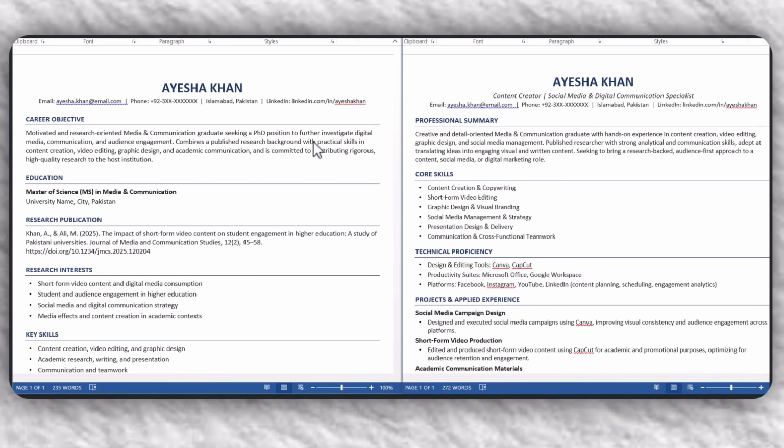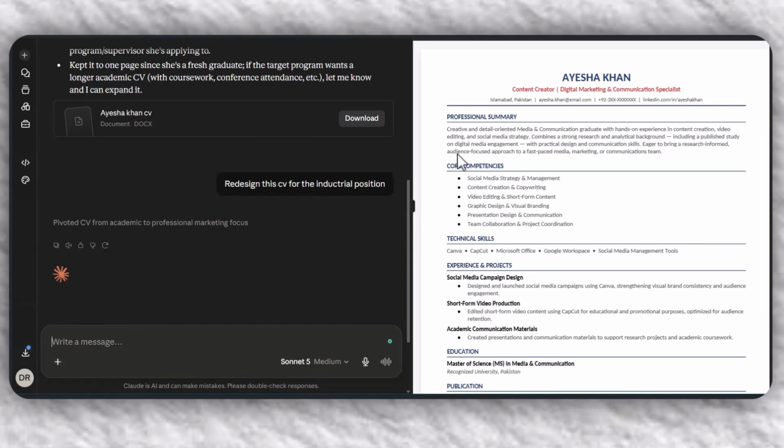So for every position you are applying for, if you mention the description of that job in your prompt section, Claude will make sure that all the keywords have been embedded properly in the CV so that the ATS system recognizes your CV and you pass the first initial scrutiny.